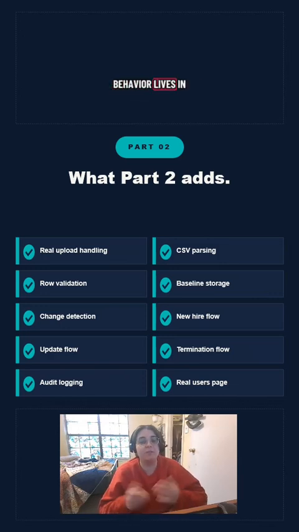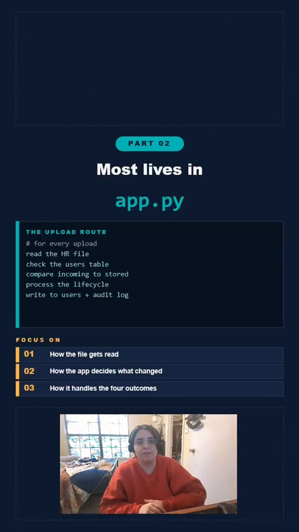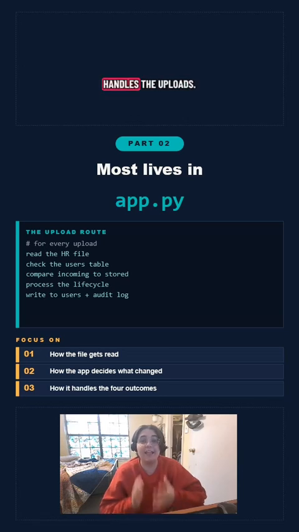All of this behavior lives in one file, and that's where we're going next. That file is called app.py, basically a Python file. And the most important piece of it is the part that handles the uploads. In part one, that part was basically a doorbell with no one home. The files came in, but nothing really happened. In part two, it's where all the real thinking occurs.